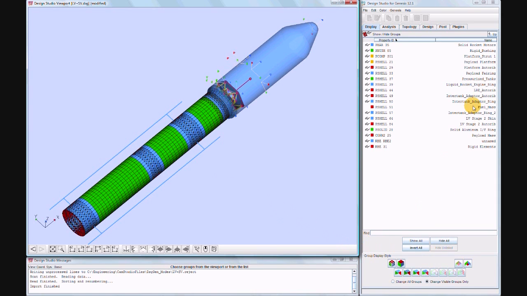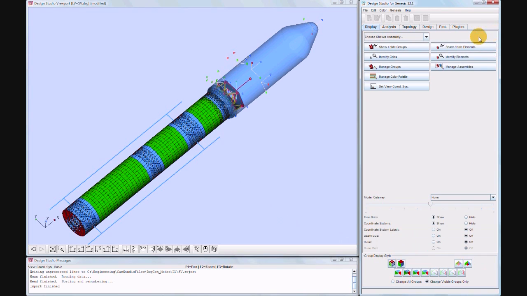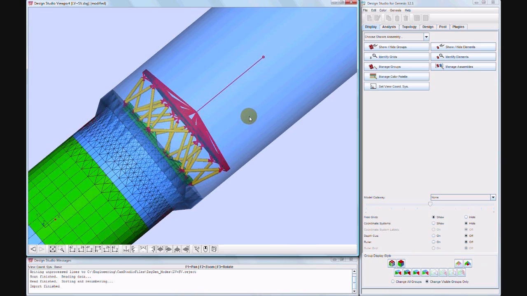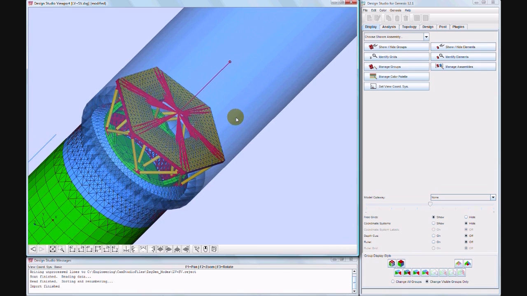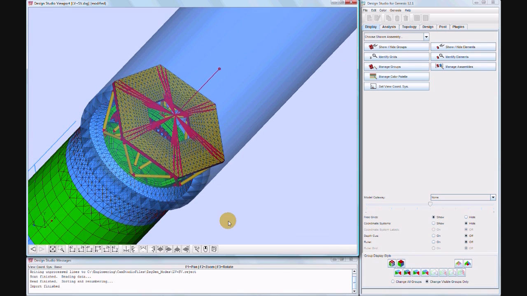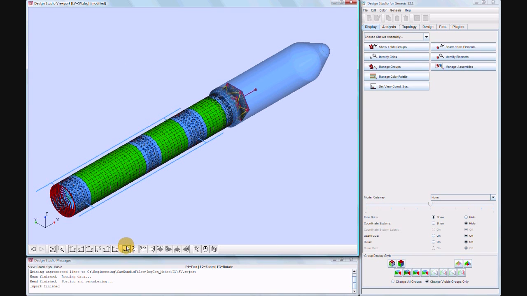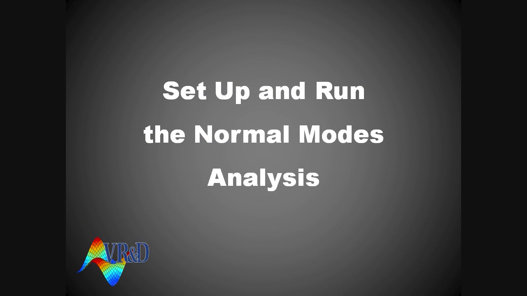We may also go up one menu in Design Studio and turn off the visibility for the coordinate systems to have a nice clean look at the model. Now we will set up and run the normal modes analysis within Design Studio.